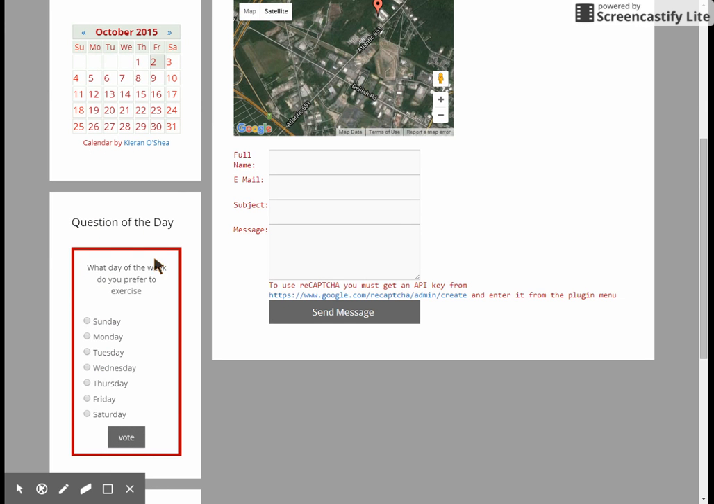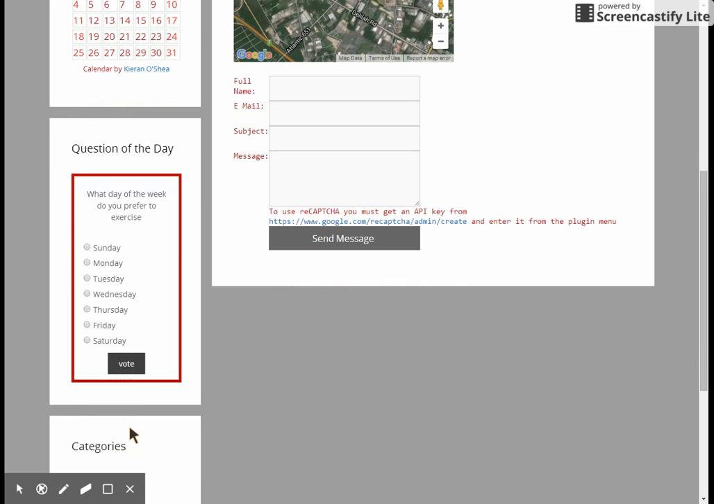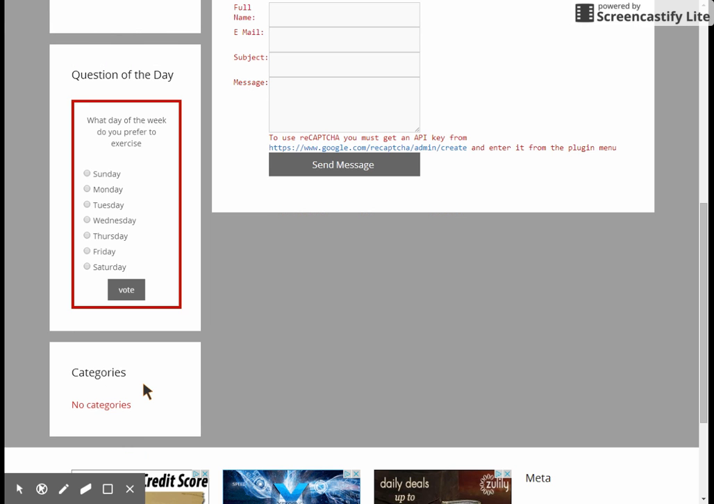Your question of the day, and obviously we'll make this so that it's a rotator and people can vote on it, and when they hit vote, we'll then show them other people's responses, not individually, but the general poll of what percentage of people have voted for which answer.